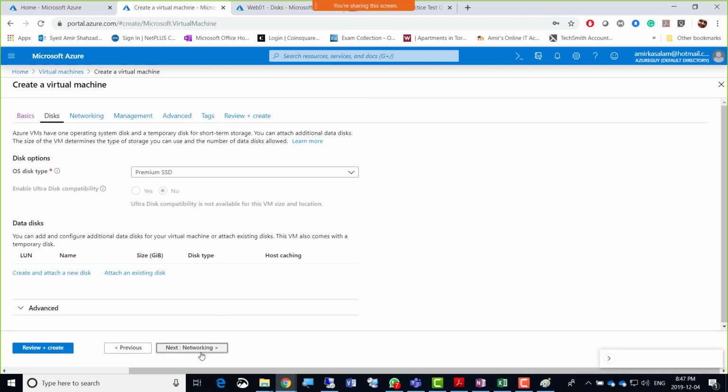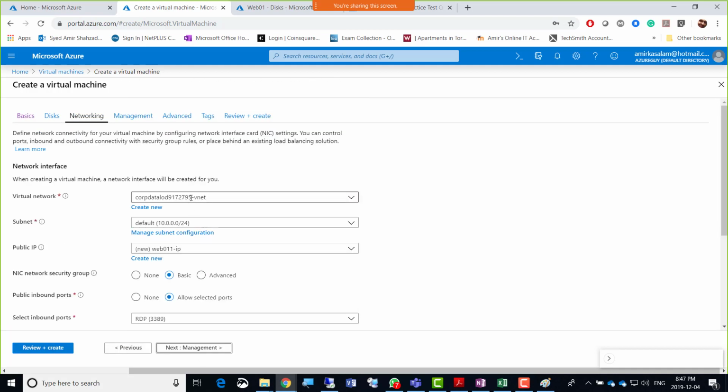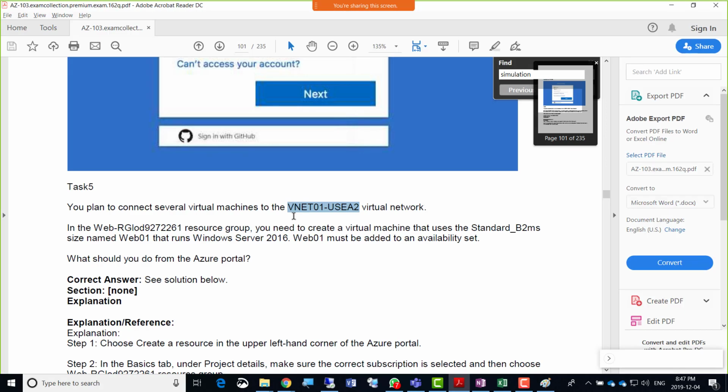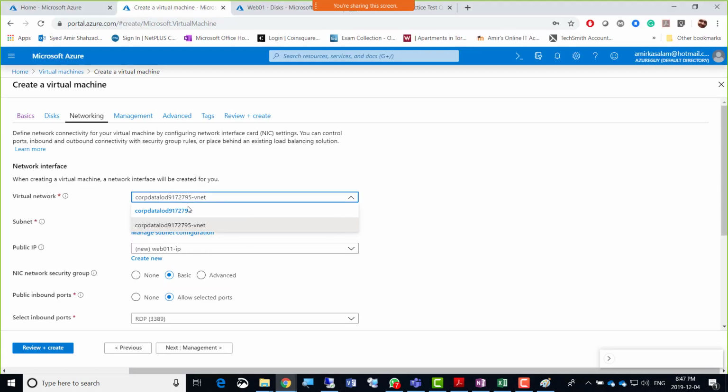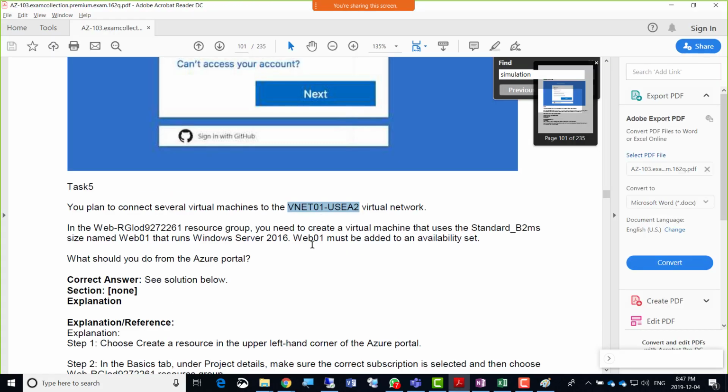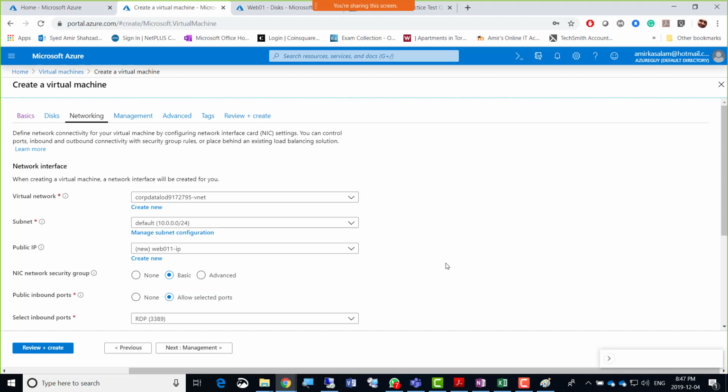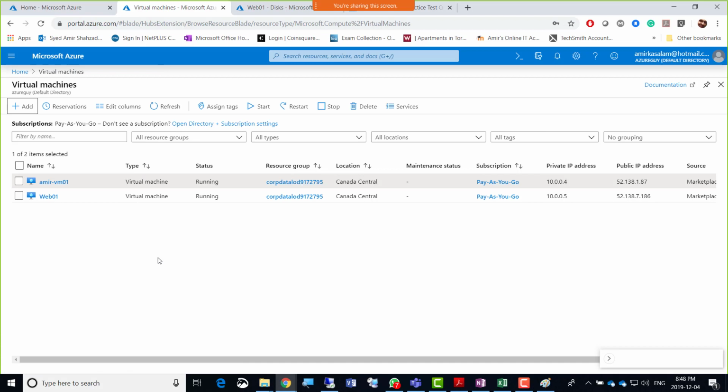Disks, nothing in the disks. Networking. So there you need to just select the VNet01-USEA2, right? So you will select that from this virtual network drop down. That's all, and then you're good, right? So this lab is then done for you. Now, so I'm not creating that machine, so I'm just gonna cancel out from here because the objectives are met, right? But you will be creating that machine, obviously.